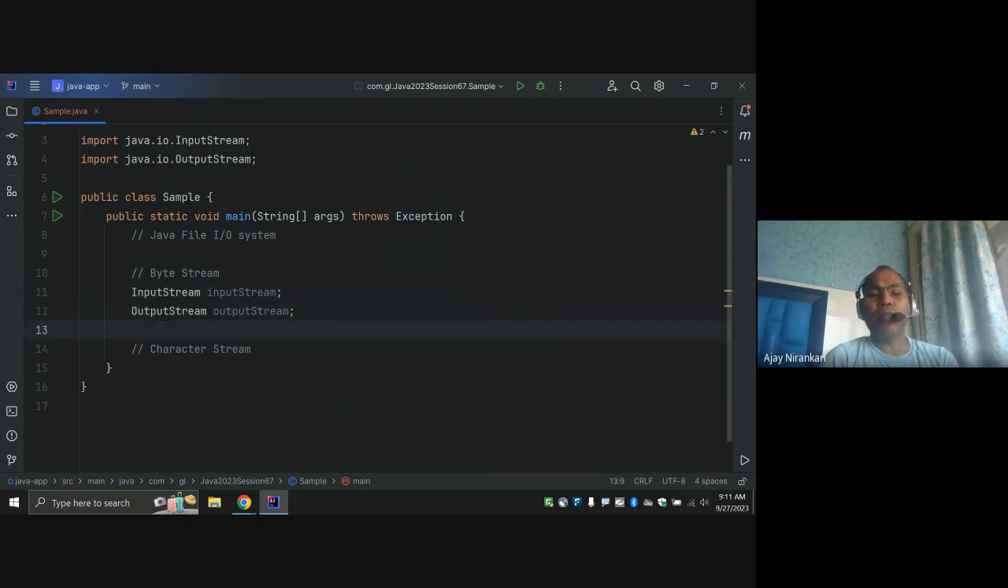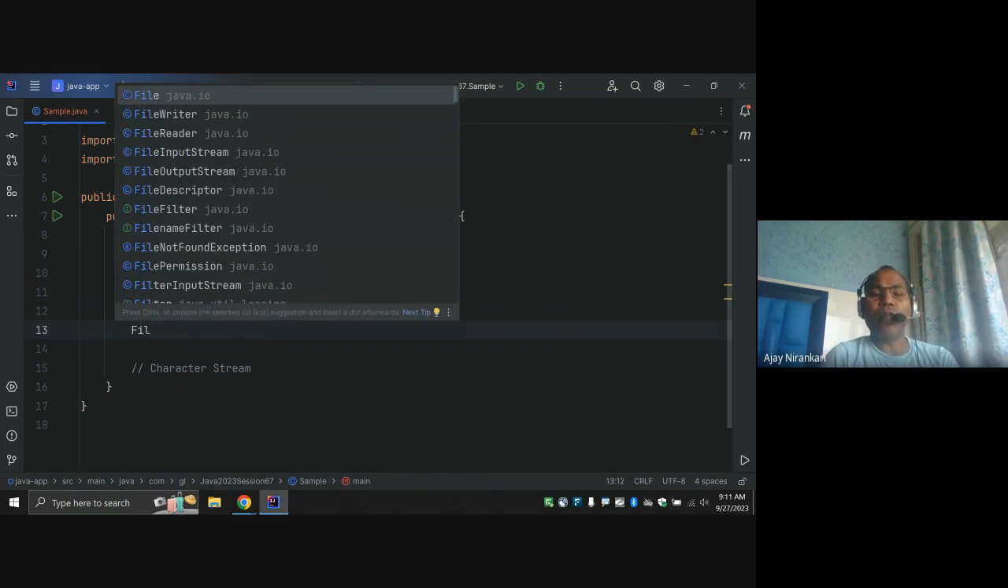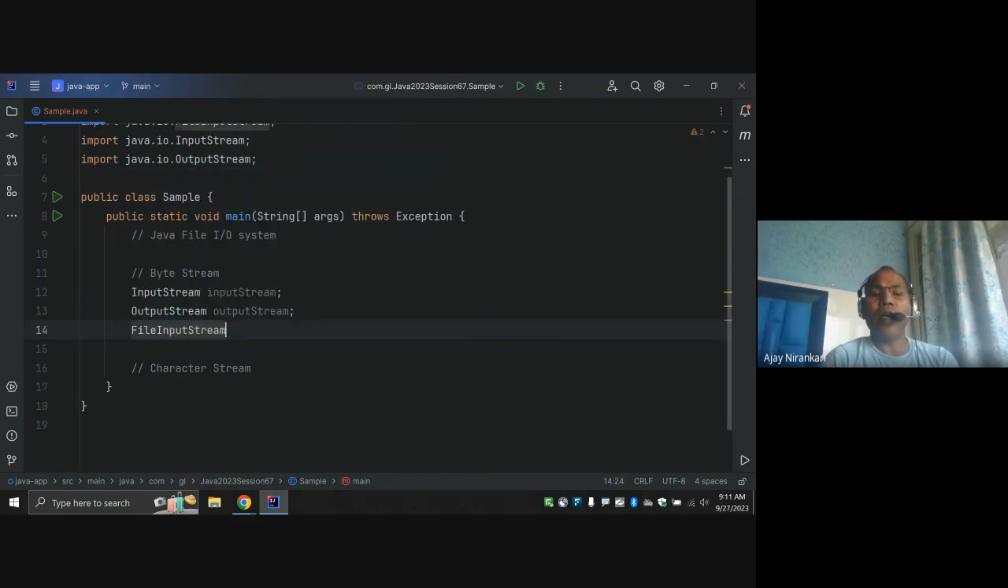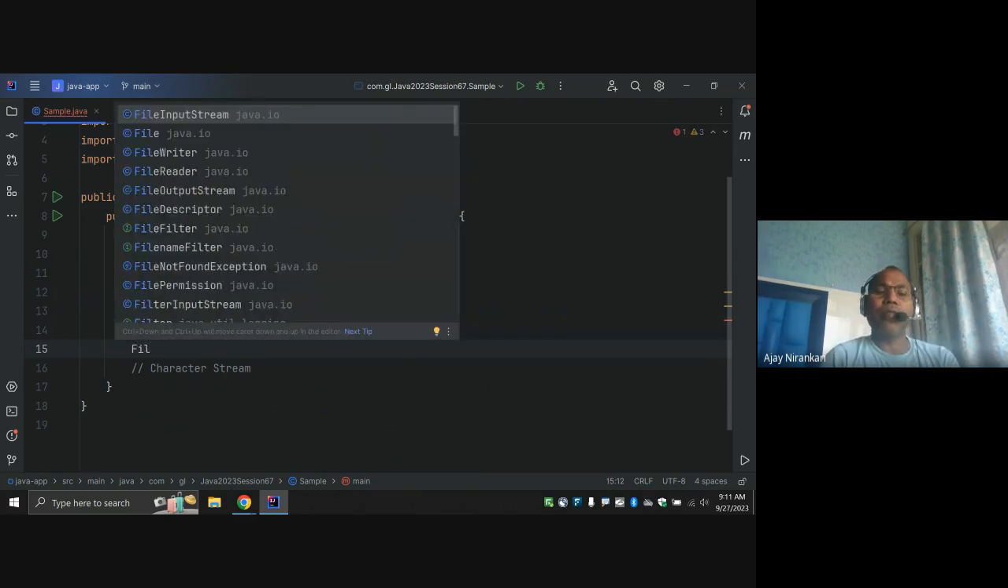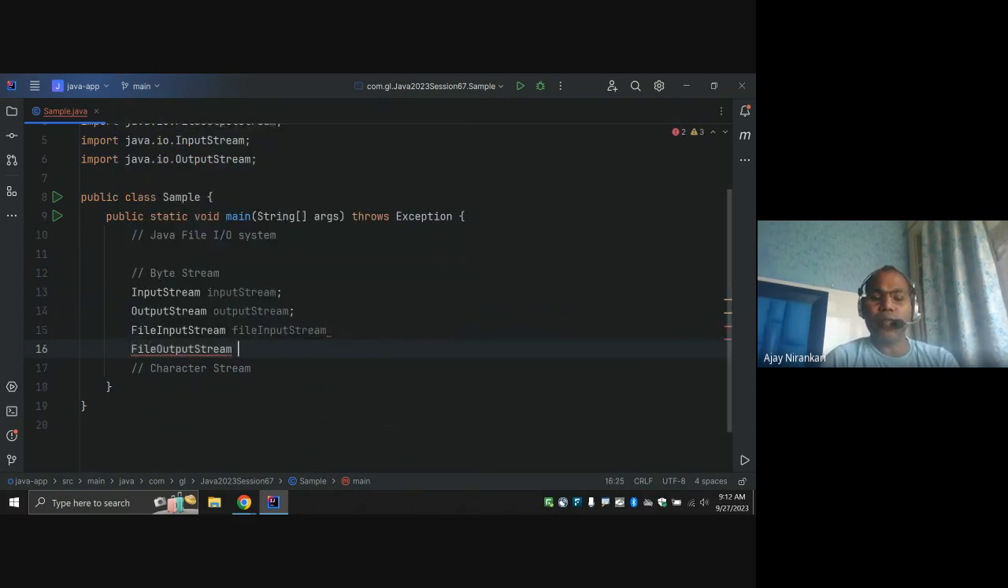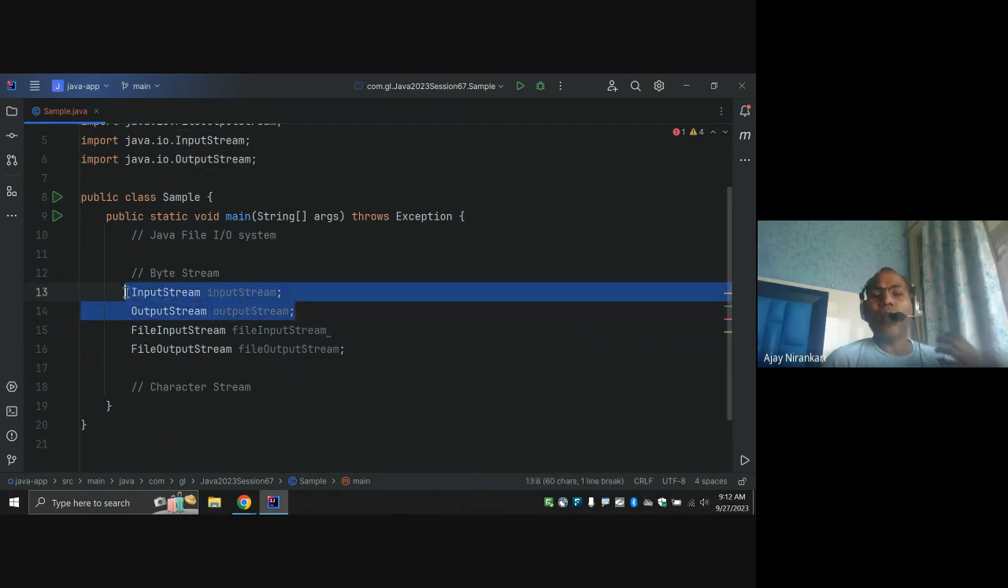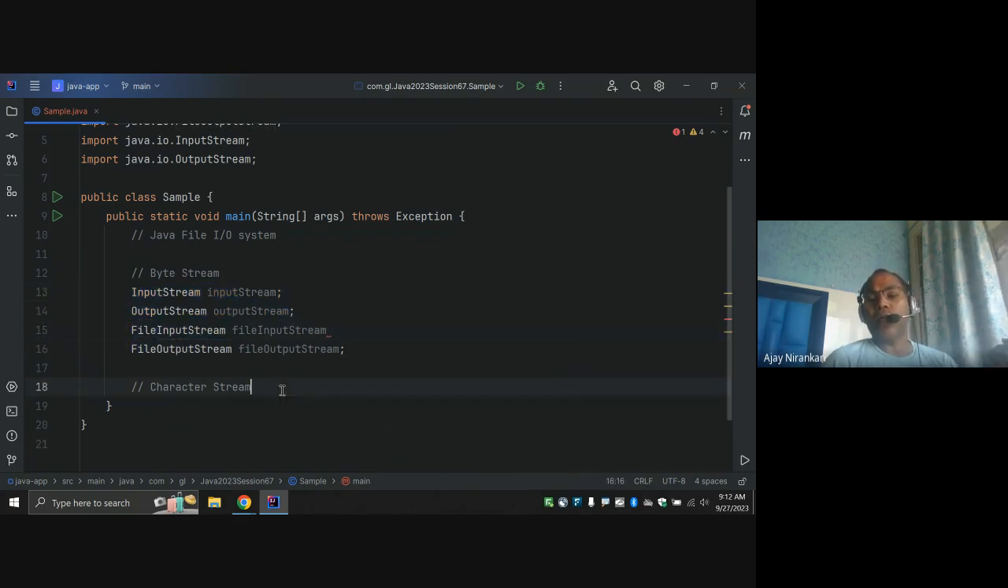And what are the implementation classes? We have discussed, for example, file input stream and similarly file output stream. In that study we covered how we can use the input stream and output stream. These are the abstract classes. So we are going to use byte streams with the help of the file input stream and file output stream classes.